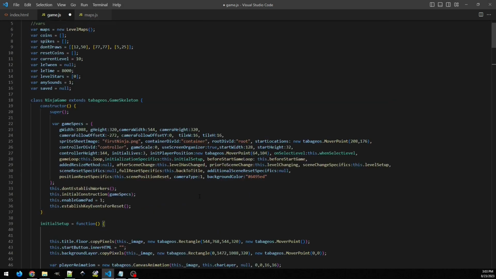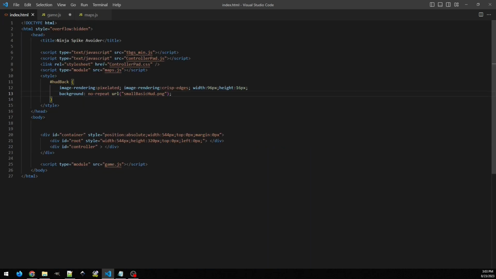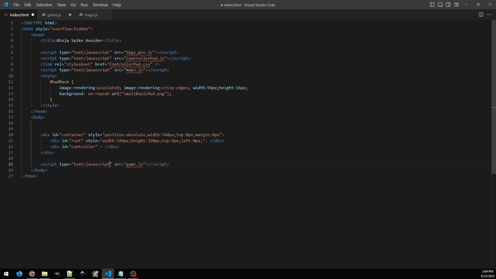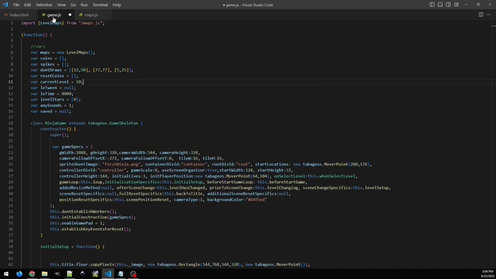Okay, so there's a few things we want to do as we get ready this game for production. Using modules is nice, and it's pretty modern. Sometimes, depending on where you're going to put your game, you can get into security issues with calling it a module. So we're just going to go back to regular JavaScript type here for maps.js and for game.js. And then also we're not going to do this import.